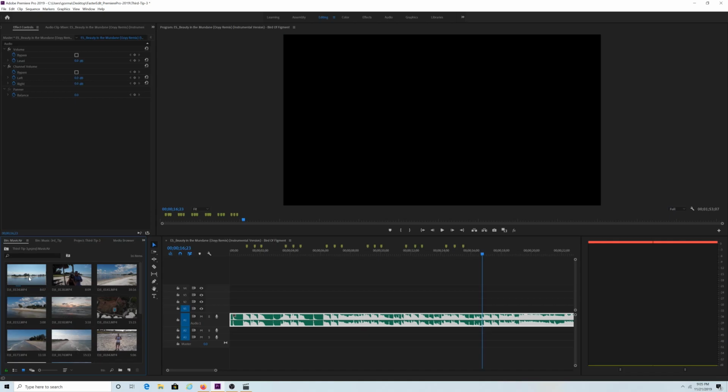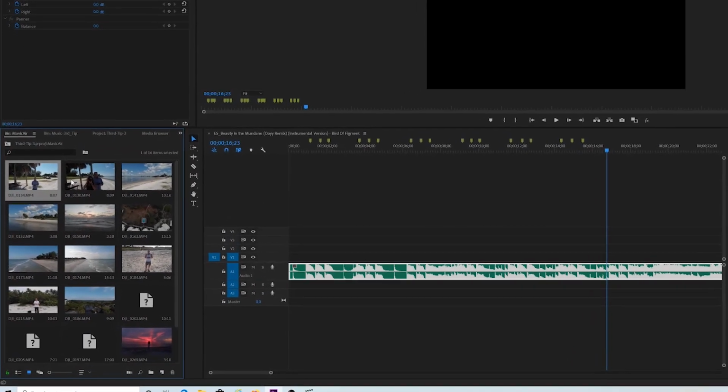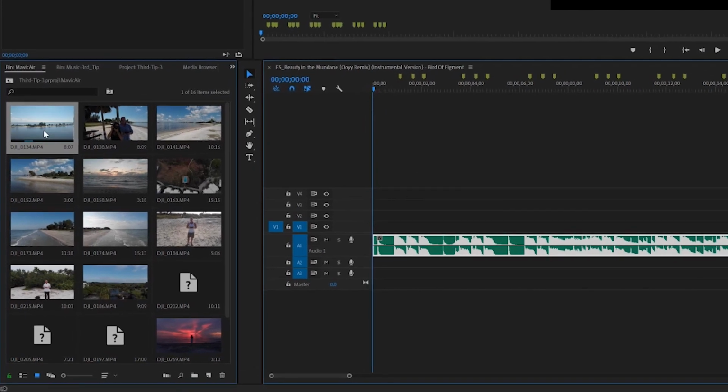Okay, now we've got these markers on our timeline against the beat of the music. Now let me show you the magic where we'll get our video clips to automatically sync to the beat where we placed our markers. Just make sure you're at the beginning of your audio clip before you start. Now, pull up a bunch of video clips you want to use against the music.